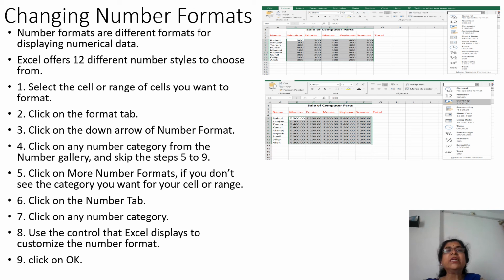Okay, changing number formats. Now we will see changing number formats. Number formats are different formats for displaying numerical data. Whenever we are using different numbers, we can show them in different formats, that is with decimal, with dollar sign, with rupee sign and all that. So how to do that? Excel offers 12 different number styles to choose from.